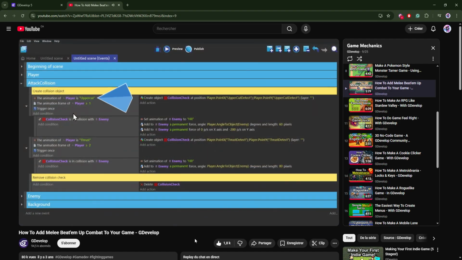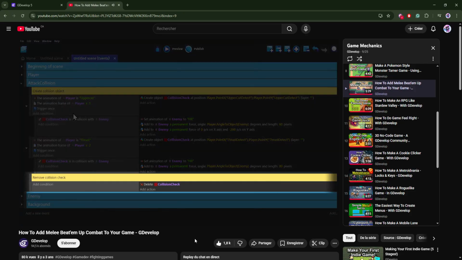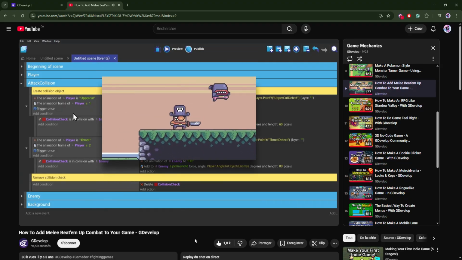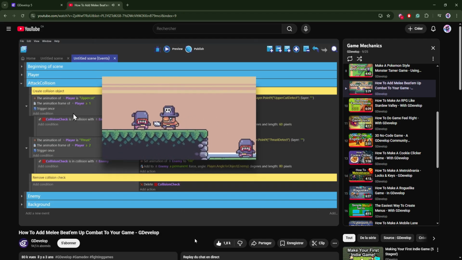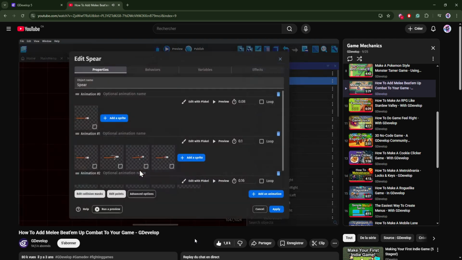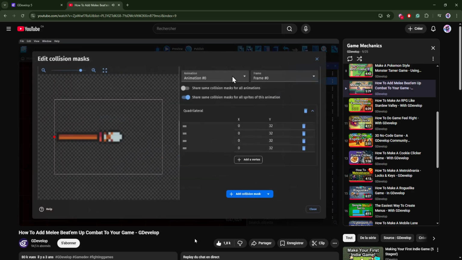But for the uppercut event, we also apply a force along the y-axis to knock them upwards. And then finally, we delete the collision check object. And because it's below this event, it means the object is created and destroyed before it ever renders on screen, so your player won't see it. Although, you only need to create this collision object if your character and weapon are all one sprite object. If your character and weapon are two different objects, you can actually just use the collision mask of your weapon, and then check the collision against the enemy during the right frames of the attack animation.